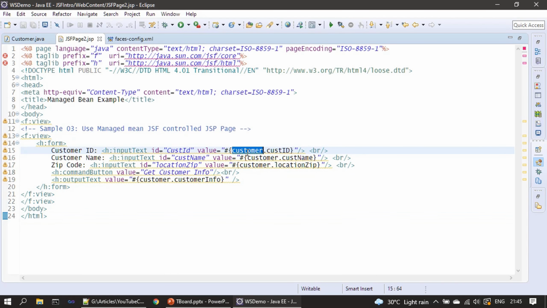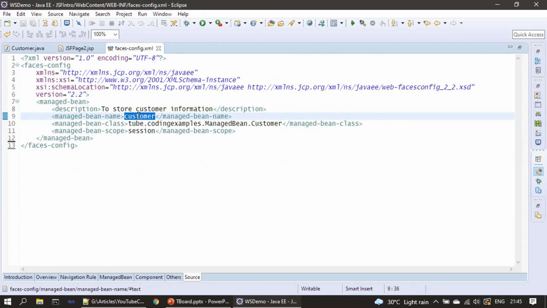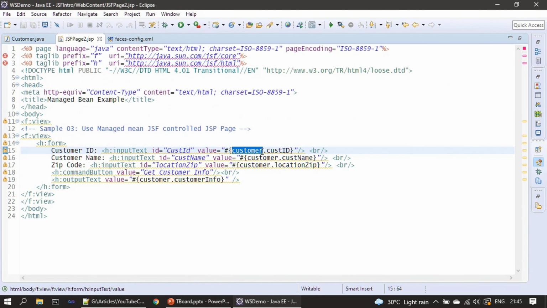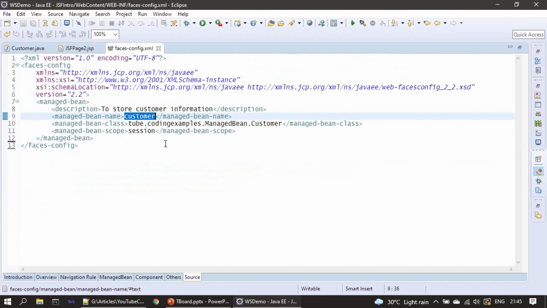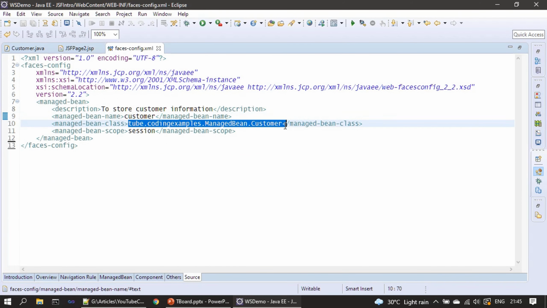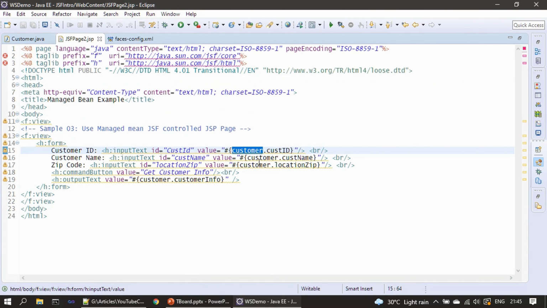And you can see how we are referring to our customer bean. So the bean name here is customer. So that's how we are referring to the customer bean. In faces config, we already mapped this customer. This refers to our class named customer in this specific package. So now JSF knows what this customer ID, name, location, zip, and customer info are.